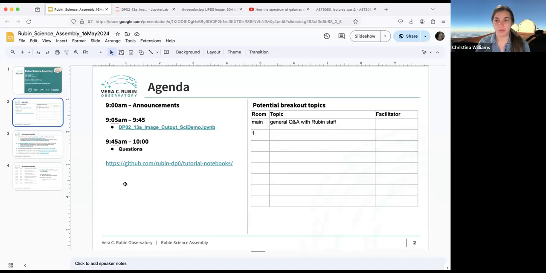It's kind of a long tutorial, so I'm going to try to finish sometime around 9:45 so that there's time for questions, but you can also raise your hand in the middle of the presentation and ask questions whenever you have them. Then we'll have some time for questions at the end. Here's the link for the tutorial notebooks repo if you need to find it.